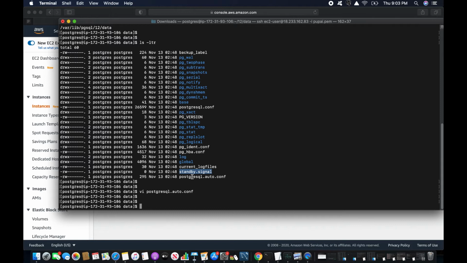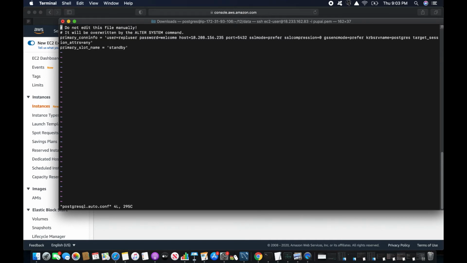One is the standby.signal. It's 0 bytes, but it's good, it's required. Otherwise, if the file is not there, we used to create this file using the touch command. The second is the postgresql.auto.conf, and here the connection settings are appended to this particular file. If I open the file, you can understand. You can see the primary_conninfo, it's taken the input from the pg_basebackup inputs, where the host is the primary host, the username, passwords, everything got appended, and the slot name is also appended.